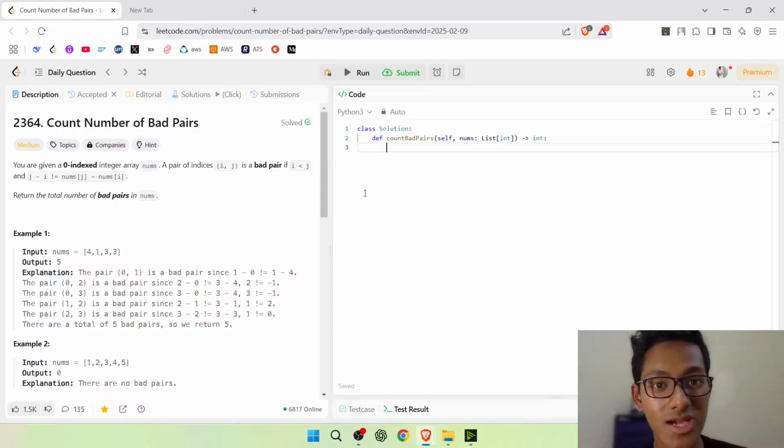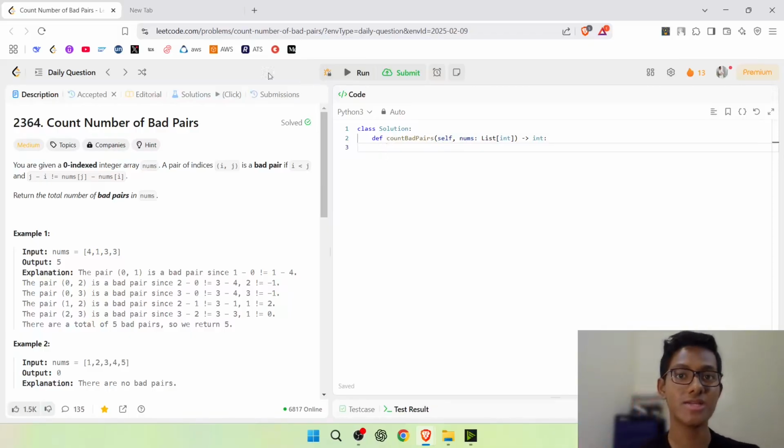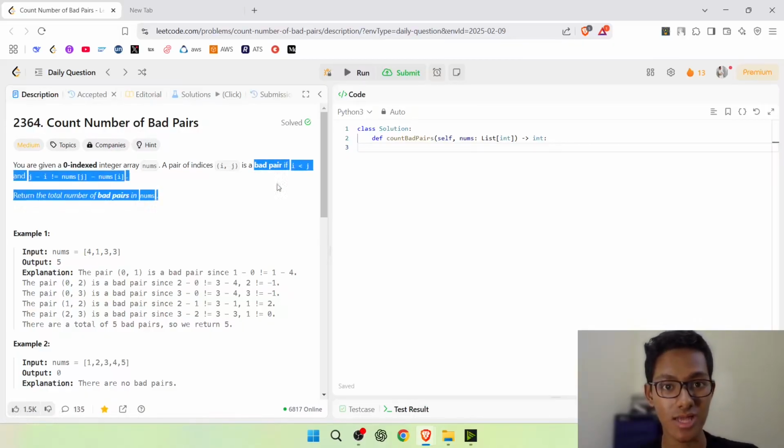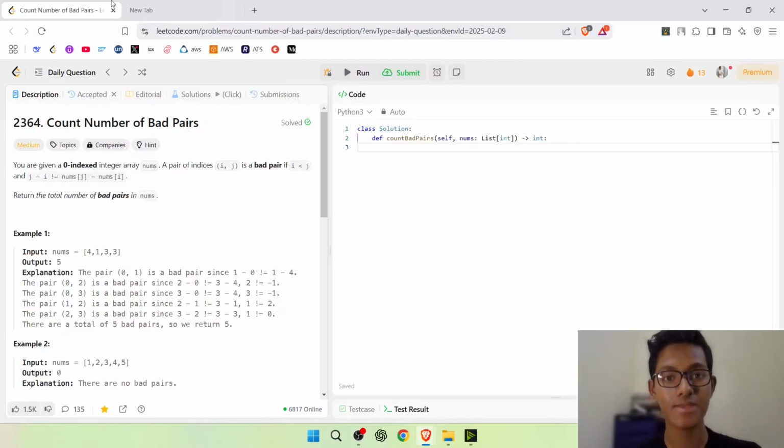Hey everyone, we are again back with another Leetcode problem, number 2364, Count Number of Bad Pairs. In this problem, we have to count the number of pairs that are bad according to the conditions that are given. The question is very simple.